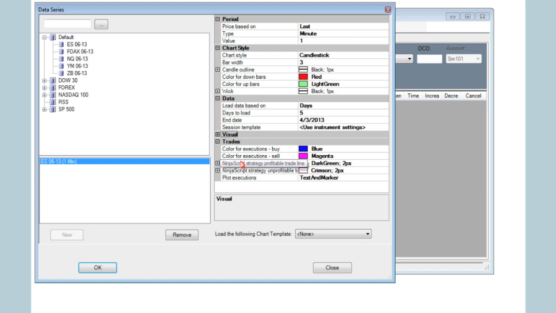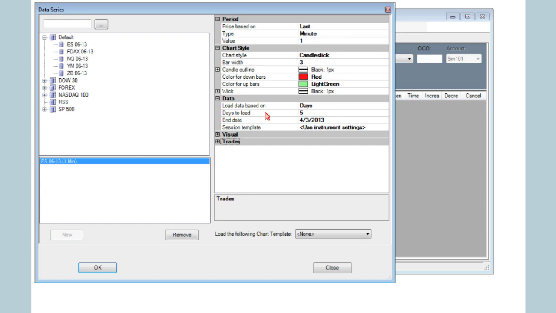The last section, being trades, doesn't really help us until we actually have trades on our screen. So we're going to save that until we get into the chart trader. So right now, let's just focus on 3 basic sections. That's going to be your period, your chart style, and your data sections.